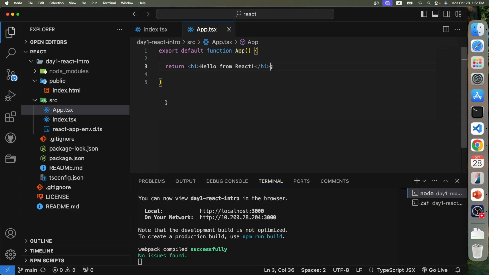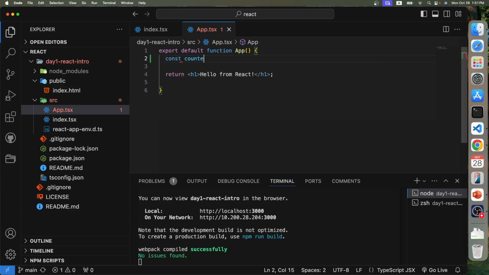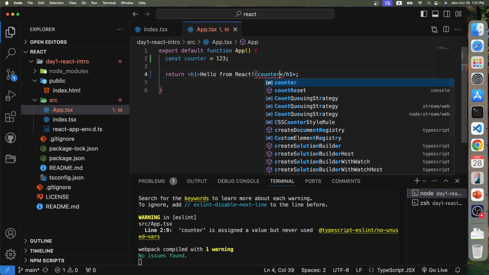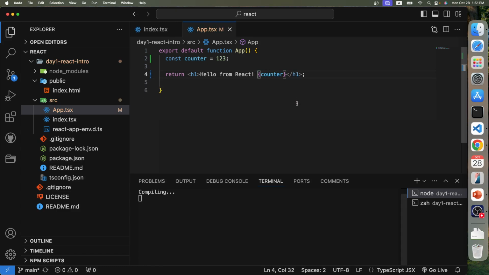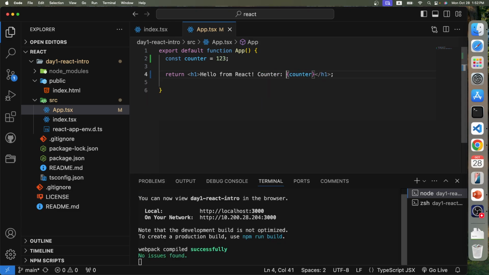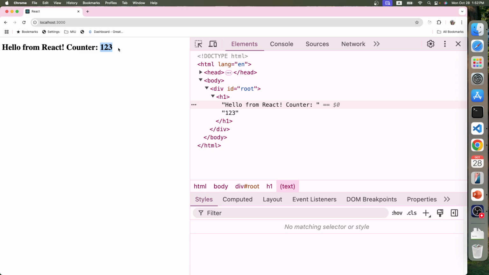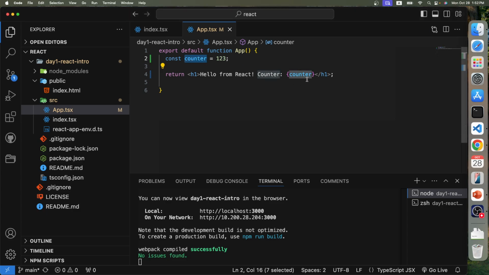Okay, take a look at it here. Suppose here I have const counter equals 123. Then how can I insert this data into here? Then you use curly braces. Let's use curly braces with counter. This counter refers to this variable. Now we will have 123 displayed on the page. This is using the curly braces to refer to variables.